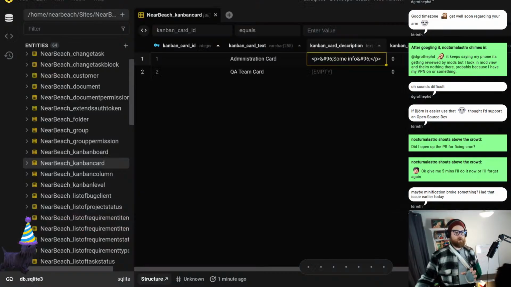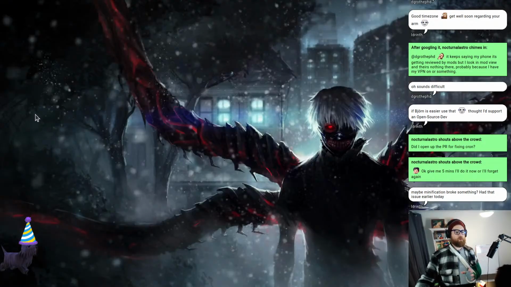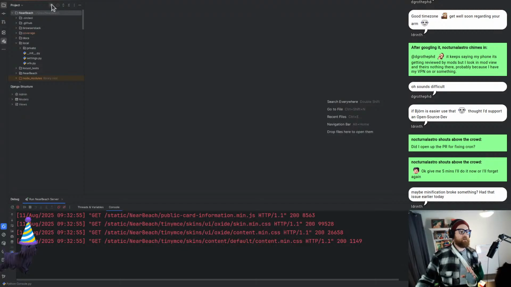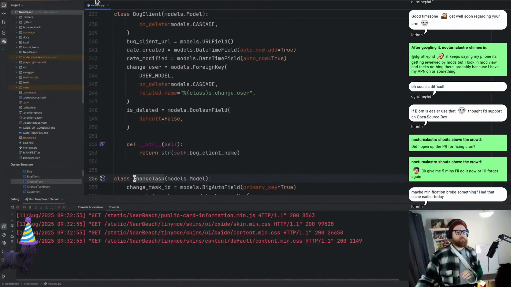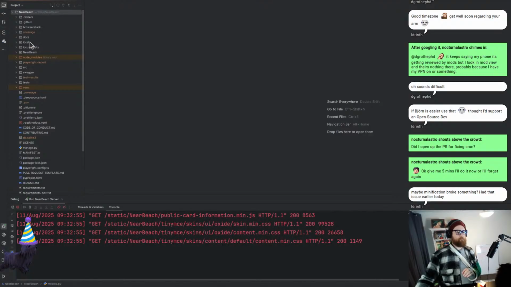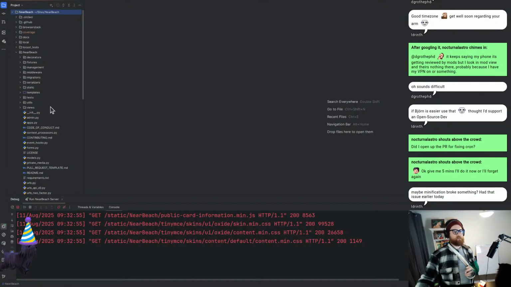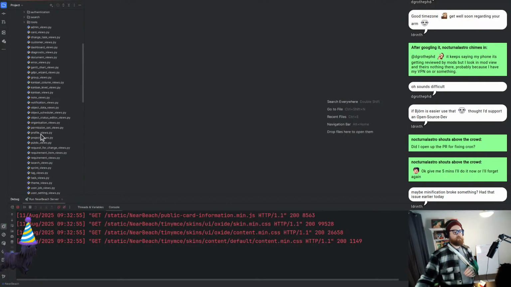But let's go into the code. I don't need Beekeeper Studio open anymore. I'm just going to disconnect. There we go. We are in NearBeach, so I'm going to minimize everything. I'm going to open up this. We've also got Django structures in there. Oh, is that a new thing? Let's move that down. All right. Anyway, I'm going to hide that. Let's go into NearBeach. This would be part of the Kanban cards.